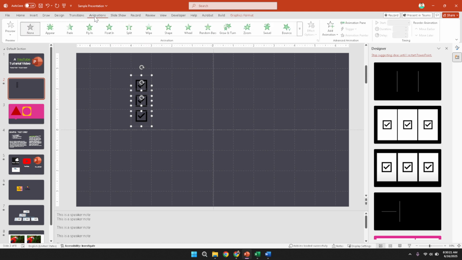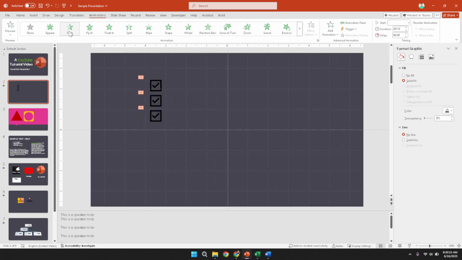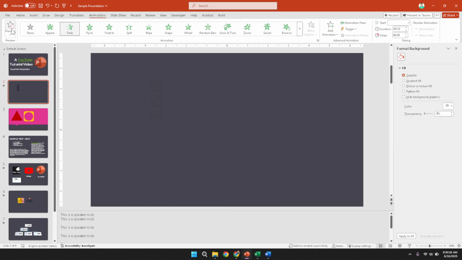Within the Animations tab, select an animation effect for your checkmark that suits the overall style of your presentation. Choose an effect that draws attention to the checkmark without being overly dramatic. Once you have decided on the best animation, apply this effect to your checkmark to complete the process. This concludes the process of inserting a checkmark or checkbox into your PowerPoint presentation and animating it.